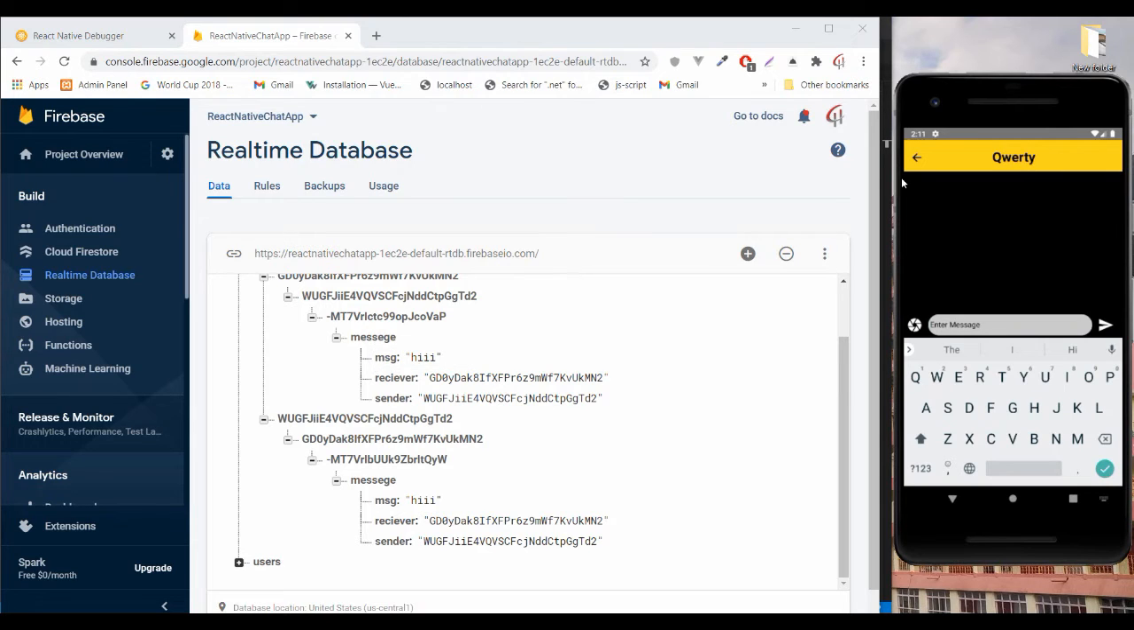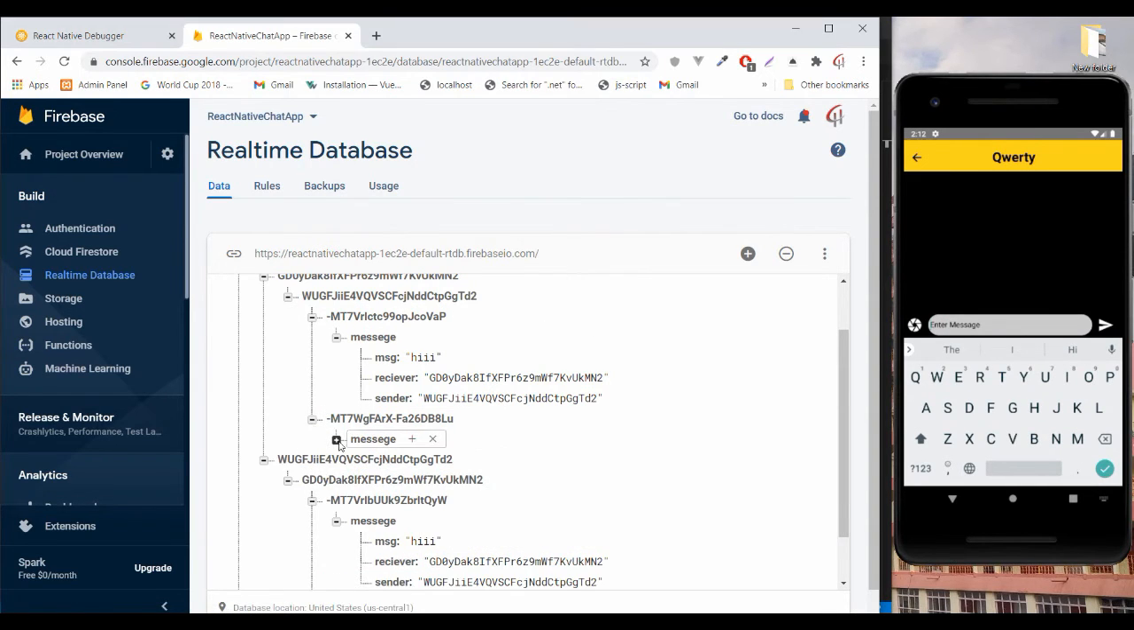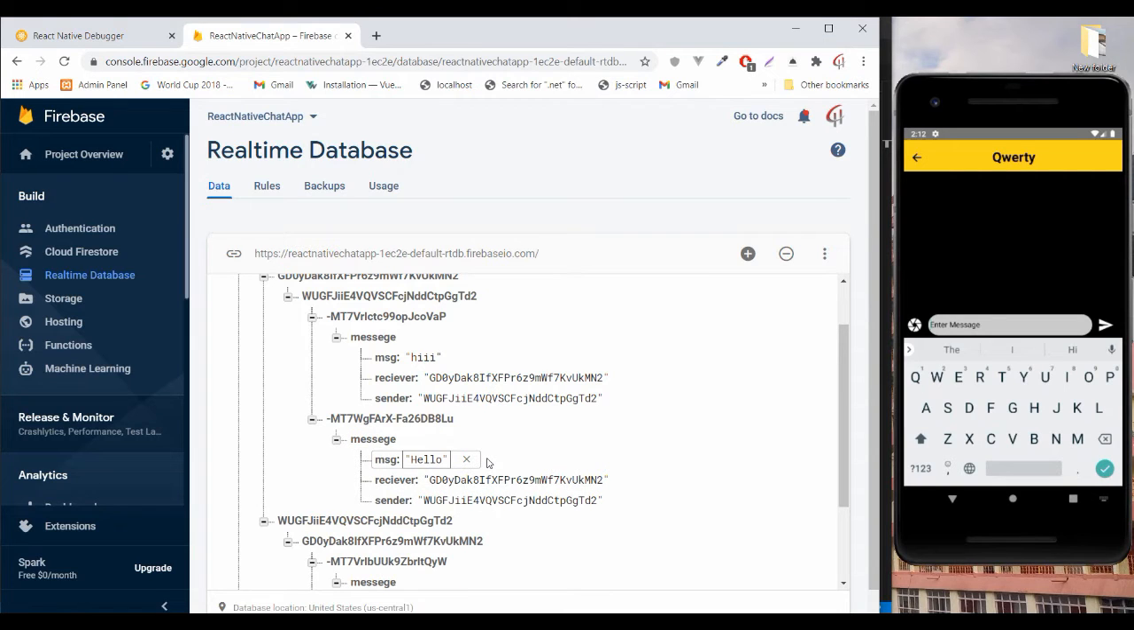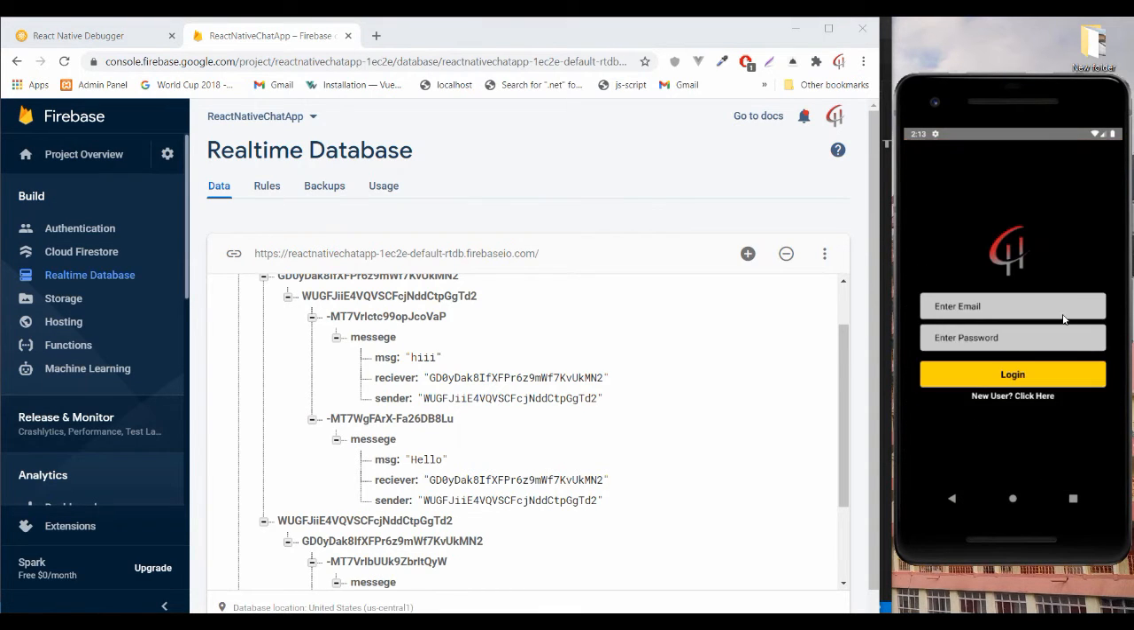In this tutorial I'm going to send some more messages like hello and see. Yes, you can see one more row is updated here, and here you can get the message also. So now I'm going to log in with QWERTY and check if QWERTY is able to send the message to Alan or not.